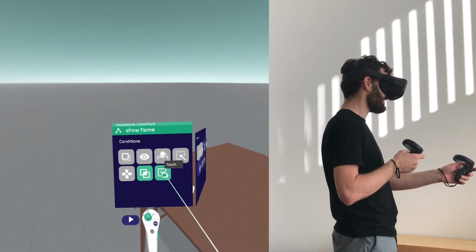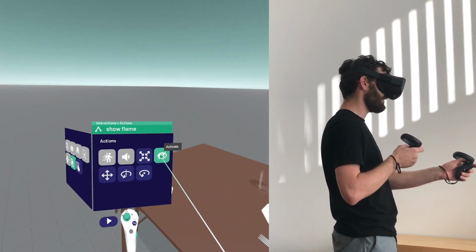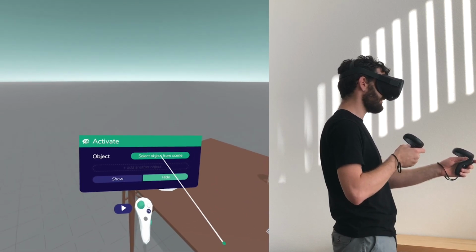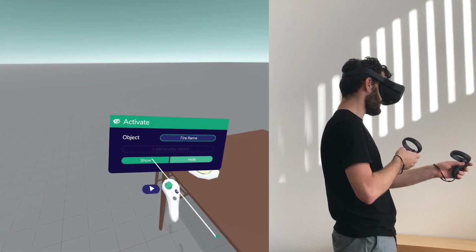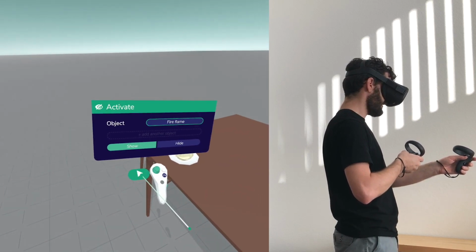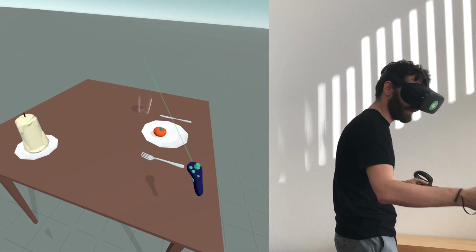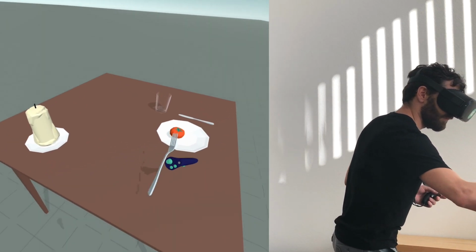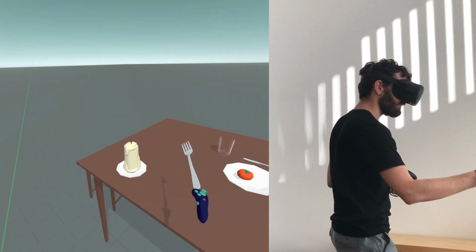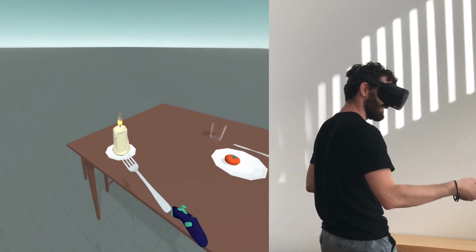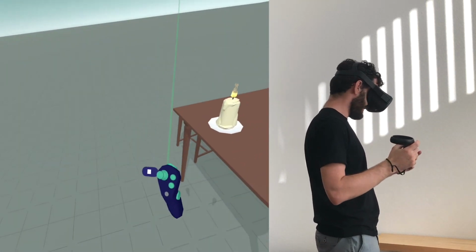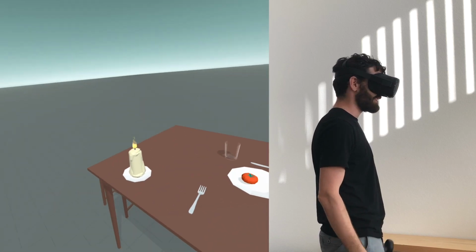So I go back and I select again this activate action, and I select my flame. I want it to show. And let's test that. So I just grab my fork here, and voila, it appears.